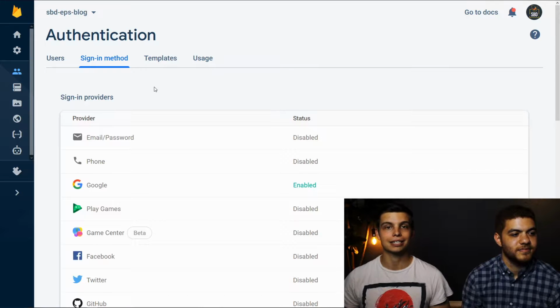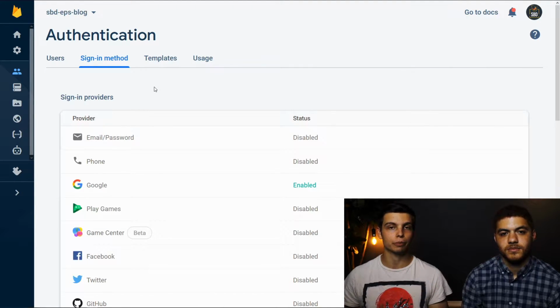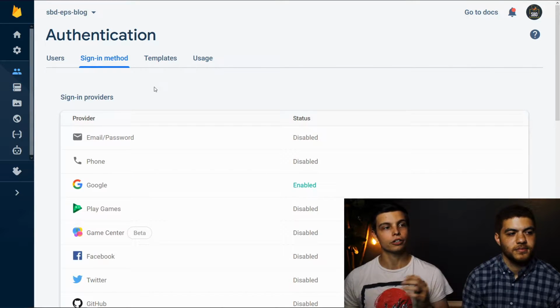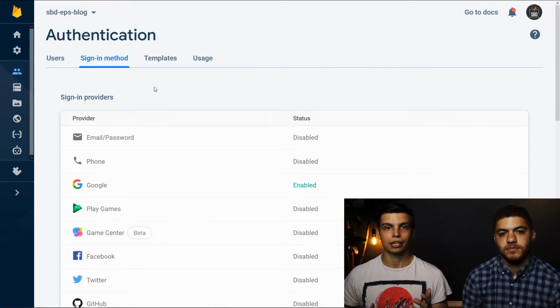The second tab here is the sign-in method, and this is more of a configuration page for your application. It will allow you to turn on or off and set up different identity providers that your users can then log in with. The third tab is your templates, and this is just a templating page for emails for password reset or other account level emails that you can send through Firebase. And the last tab is your usage, and this is going to show you your authentication usage that you can then compare with the billing and see how much it's going to cost you if you surpass the free tier.